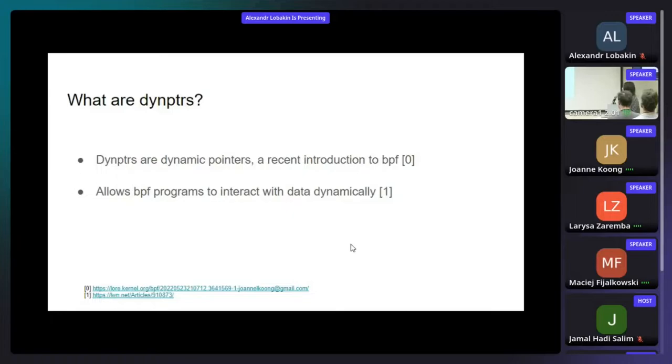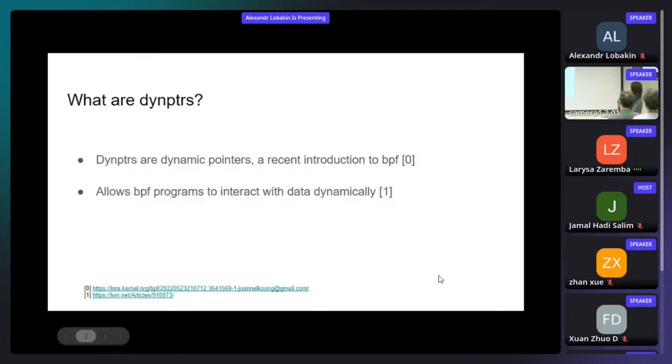If you're interested in the patch that lays the foundations of dynamic pointers in BPF, there's a link at the bottom that you can look at. Dynamic pointers are a way for BPF programs to interact with data dynamically, hence the name. There's also an LWN article that David Burnett recently wrote that gives a brief introduction to dynamic pointers, so that's a good resource if you're looking for more information.